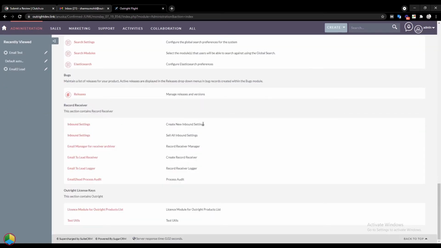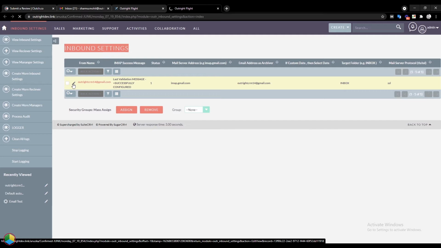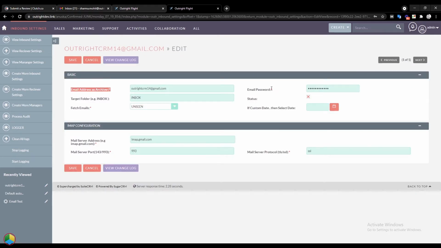In the record receiver section, you will have options either to create new inbound settings or see all current settings. We'll select the second option. In the inbound settings list view, click on the pencil icon to see existing settings. The first field includes the email address, which is set as an archiver.